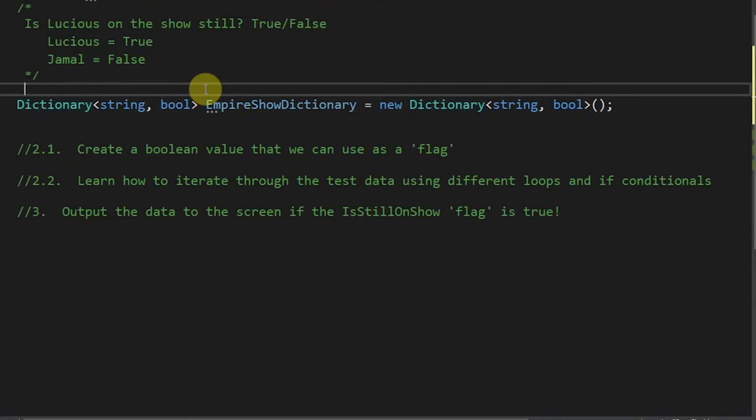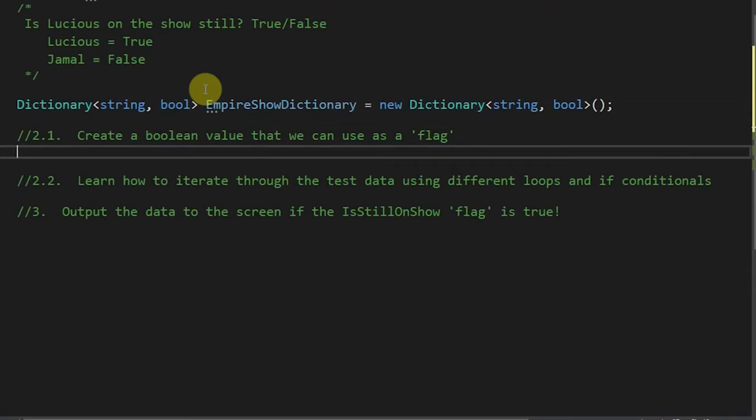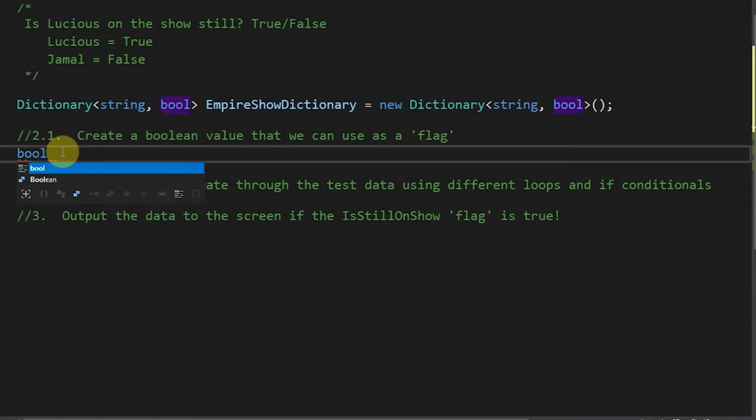So we've got step 1 underway here. Now the first part of step 2 is we're going to create a Boolean value that we can use as a flag. We're going to say true or false. Is Lucius on the show or not? Yes or no. So let's make a Boolean value by saying bool isStillOnShow, and we're going to default it to true.